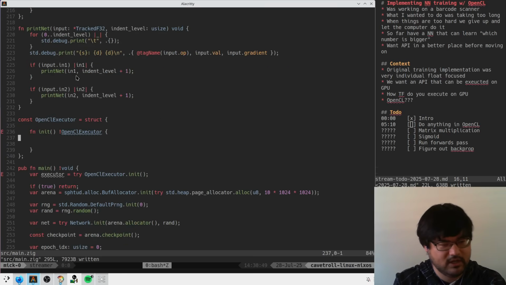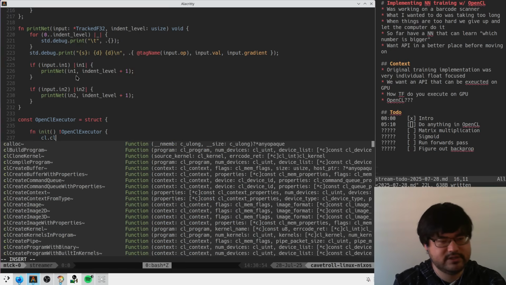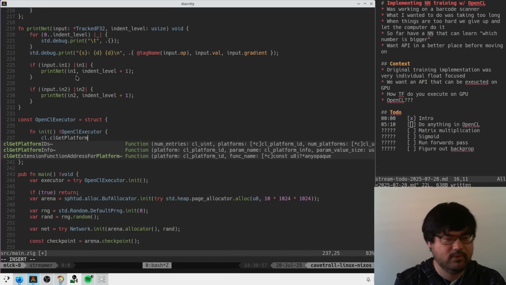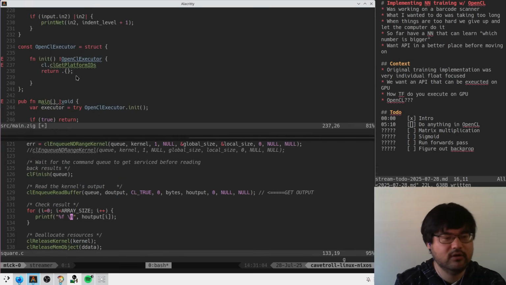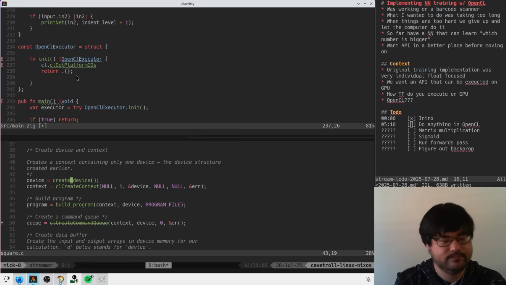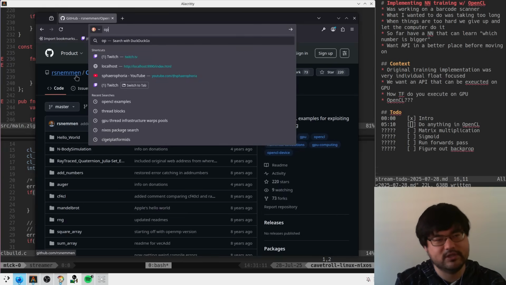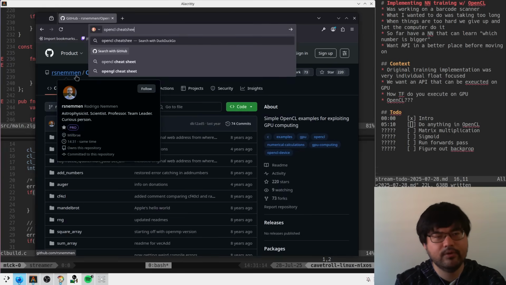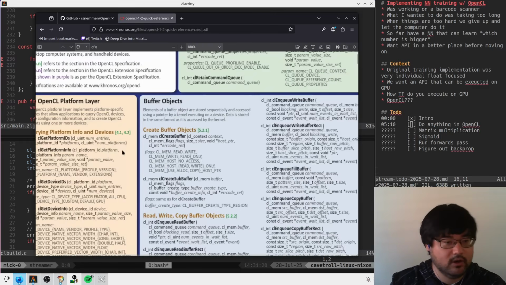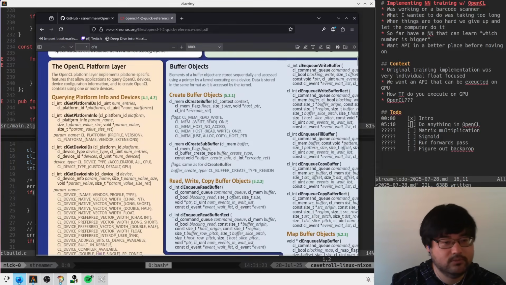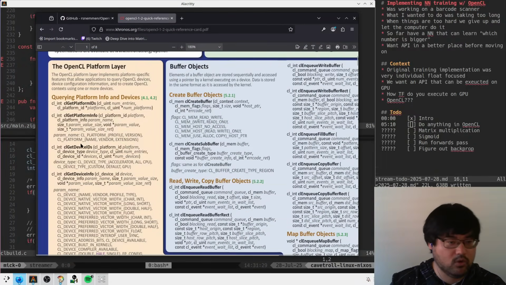And then here we're going like CL, what was it? Platform info or something? Get platforms or something was the first call. We're going to have to look again. Yeah, get platform IDs. I think there was an OpenCL cheat sheet somewhere as well, which we can use to get a better feel. Here we go. So we can probably assume that we just go through this in order, right?